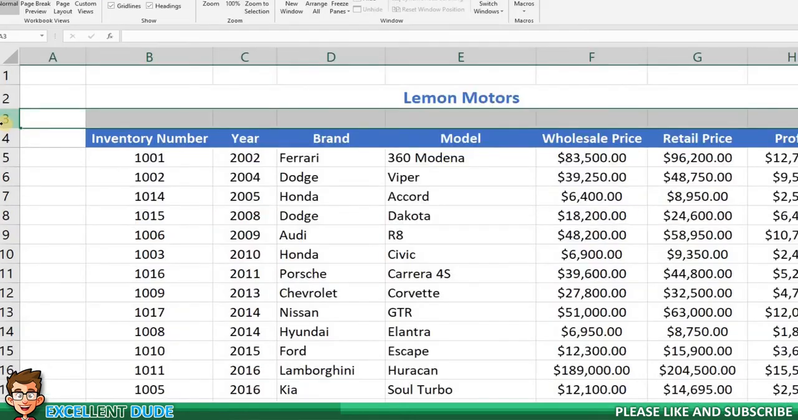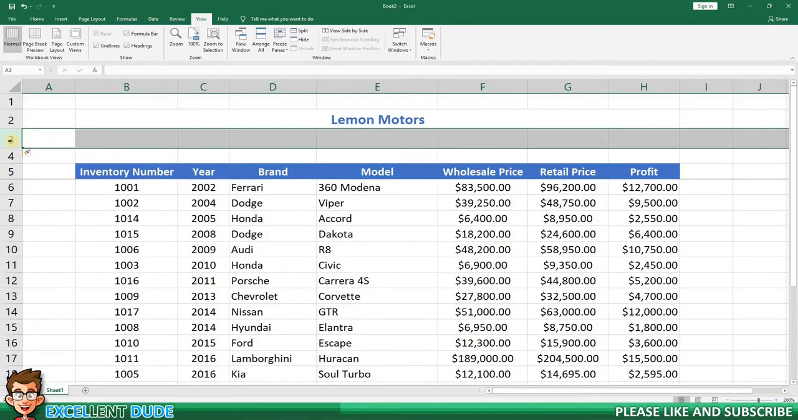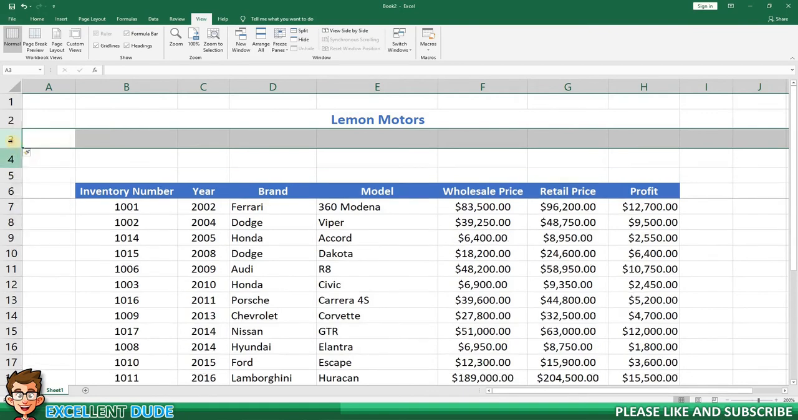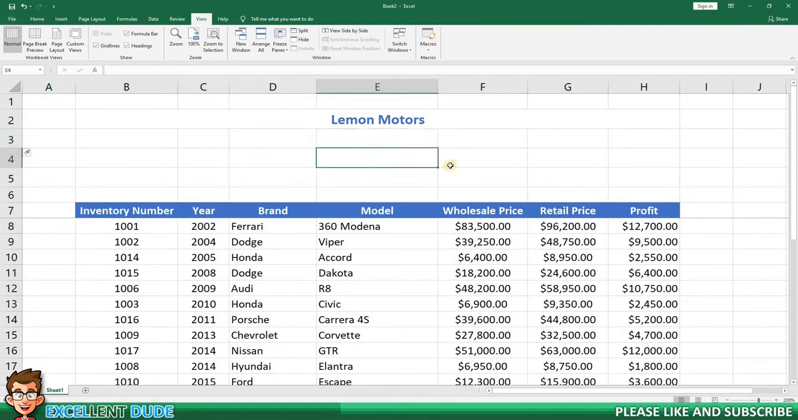This is super simple. We'll click on the row above the headings, and then right-click and select Insert. I'll do this a couple more times because there are 3 values I want to add. You can do the same thing for columns as well.